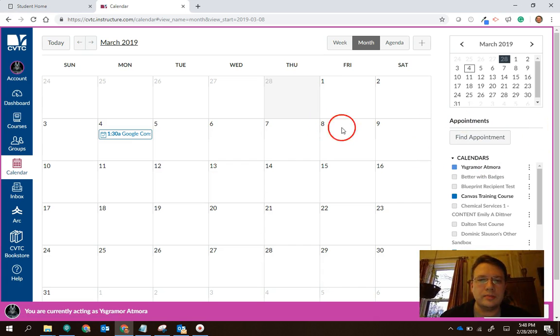Oh, okay. See, I forgot something. By default, it's not going to show the appointment slots when students go here, because we don't want to clutter up the calendar with other stuff. Usually the number one thing we want the calendar for is due dates for assignments. And we don't want to clutter up the calendar with other stuff.